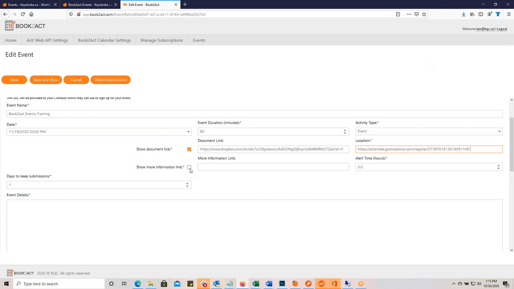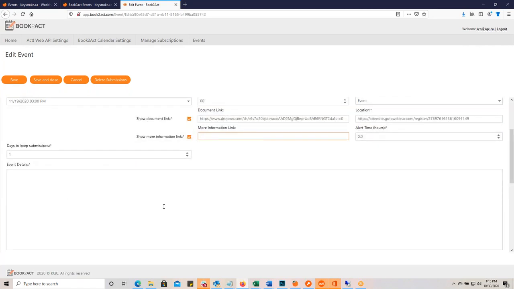The next one is more information. Now, this is useful because currently this memo box does not support, you're going to be putting in a lot of event details, not too much, but some event details, and you don't want to have too many things that require formatting. Right now, we don't have a whole lot of formatting options here.